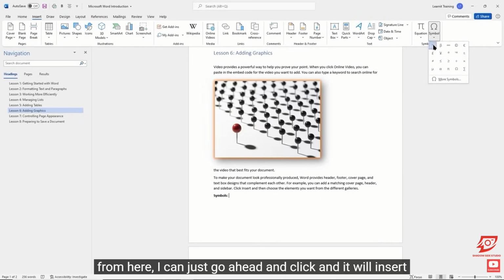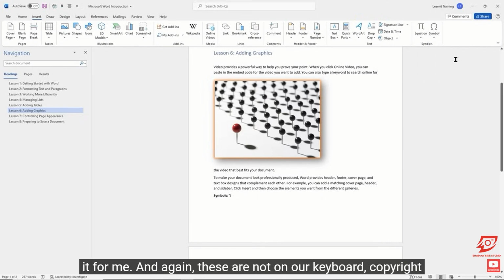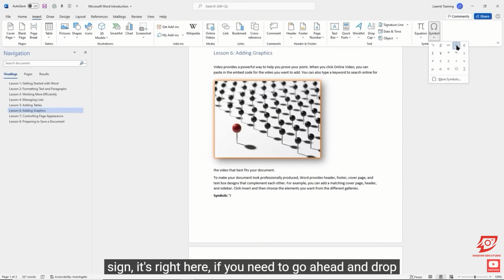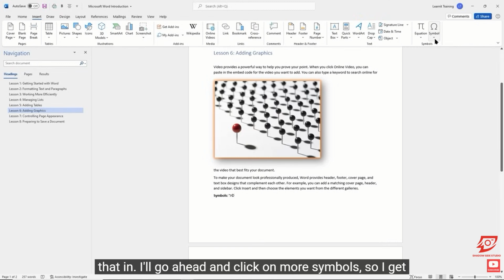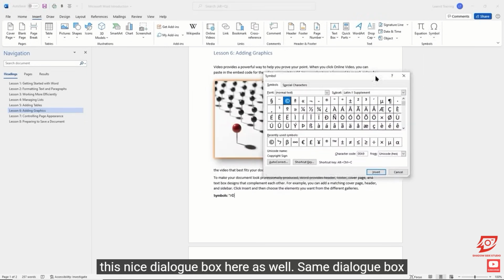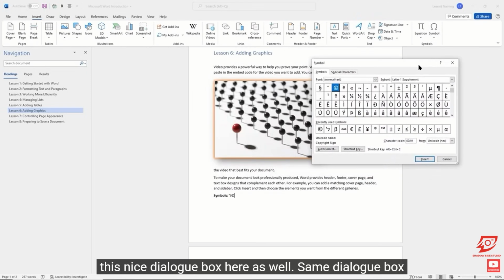So right from here, I can just go ahead and click and it will insert it for me. And again, these are not on our keyboard. Copyright sign, it's right here if you need to go ahead and drop that in. I'll go ahead and click on more symbols. So I get this nice dialog box here as well.